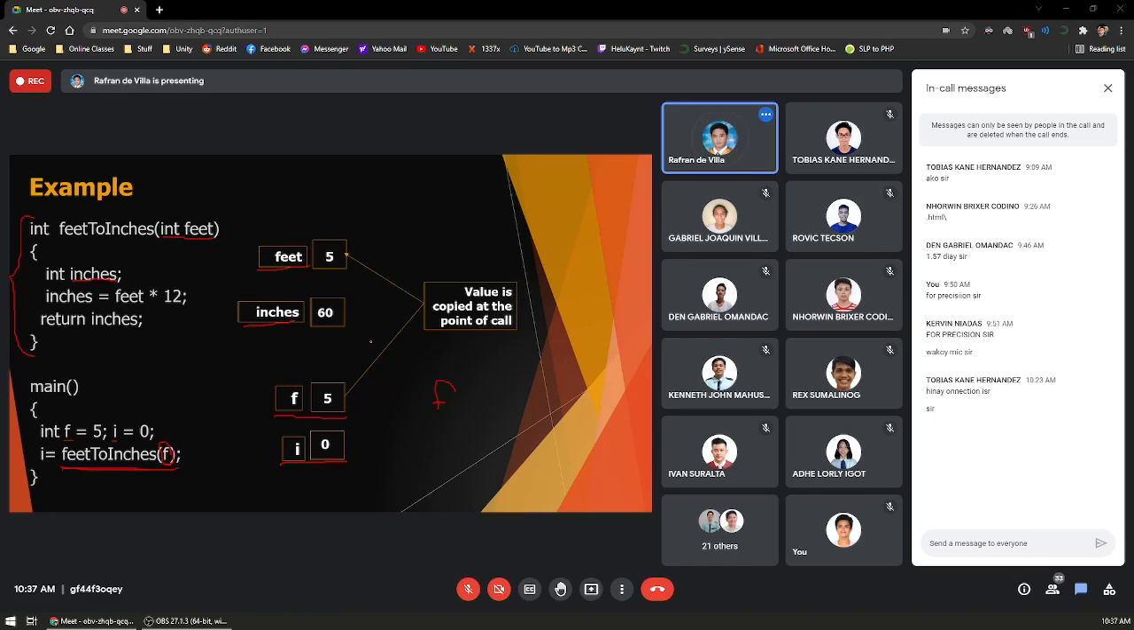Fit is equal to f. So that means kung unsay value nga naa si f, i-copy ra na niya diri sa fit. Okay? So kaning 5 nga nakita nato is just a copy of the 5 nga naa diri kang fit. So whatever we do with this value here, that will not affect the value of f nga imuhang gipasa.